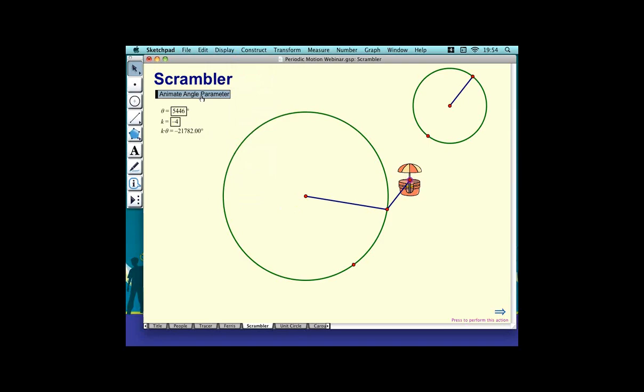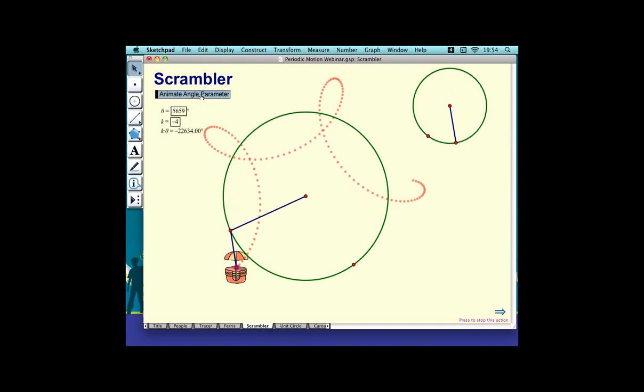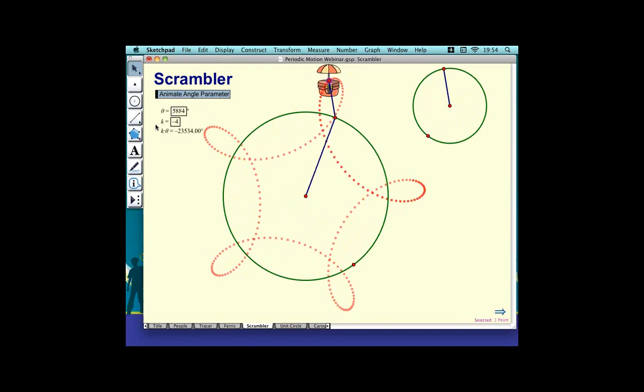Restart the scrambler, and we get to see for this particular parameter, k equals negative 4, what the ride looks like. We can tell where it's faster and slower. Where it's faster, there's more space between dots. Where it's slower, there's less space between dots.